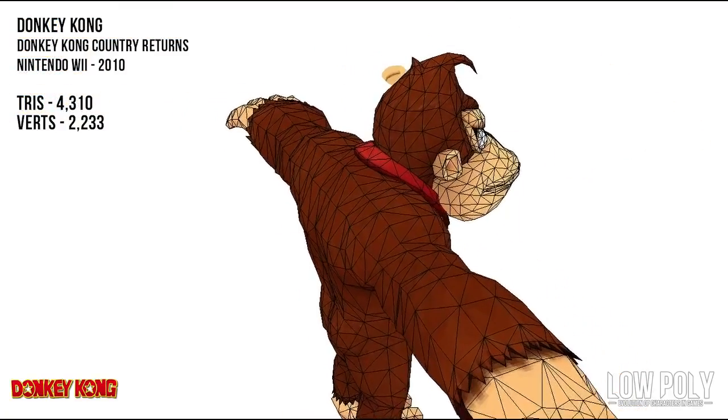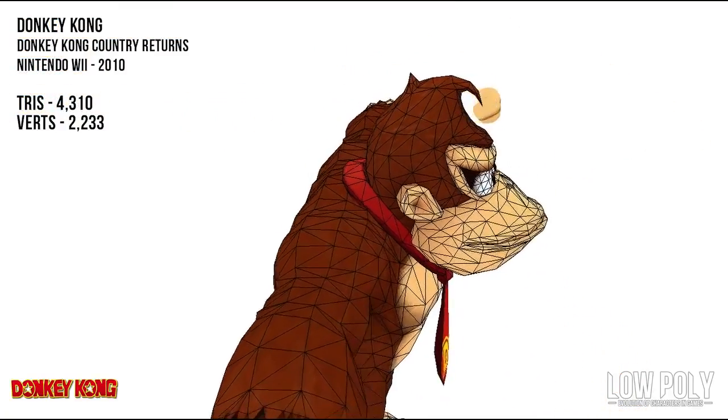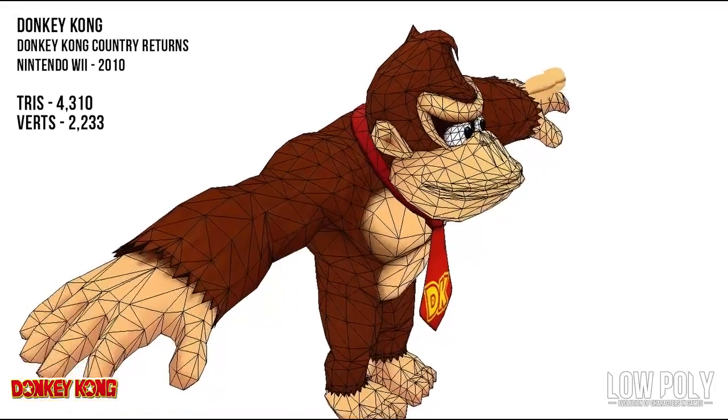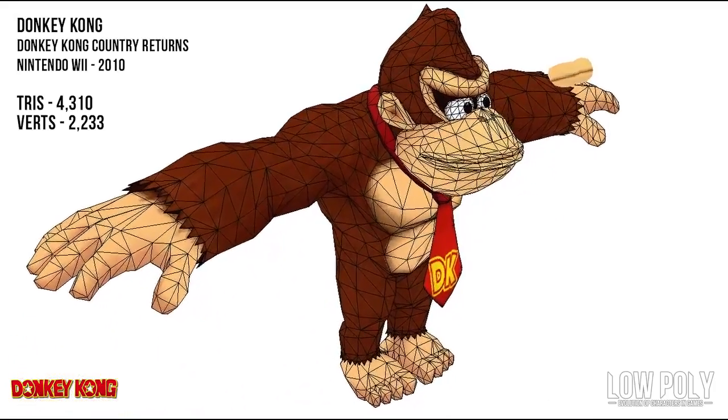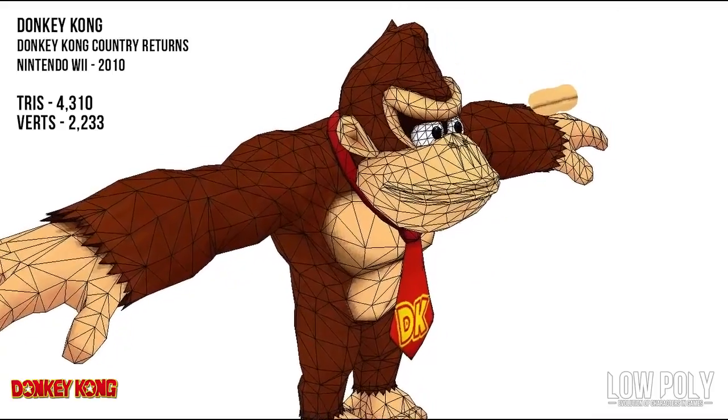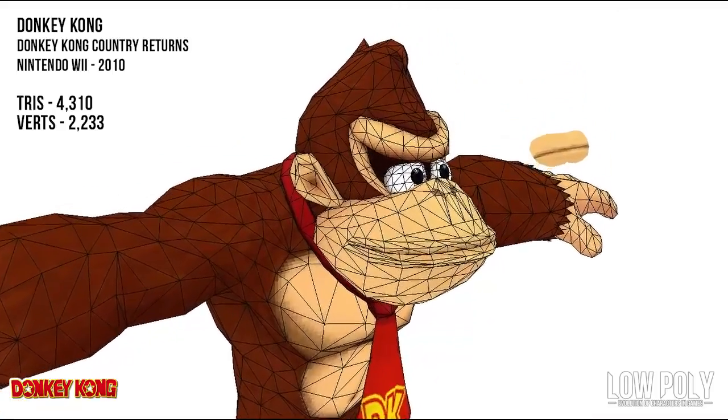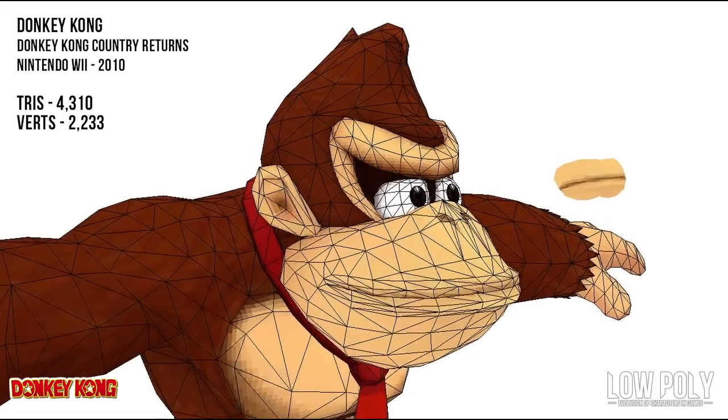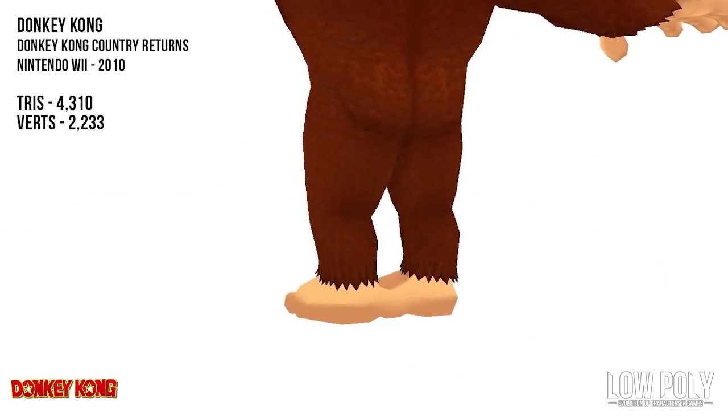Again, this model perfectly captures that strong silhouette that Donkey Kong has always had with that kind of hair at the top of his head, instantly recognizable. And of course, there's more geometry in Donkey's face now, which opens up the possibility of a more expressive character model. And of course, we now have a more detailed donkey butt.